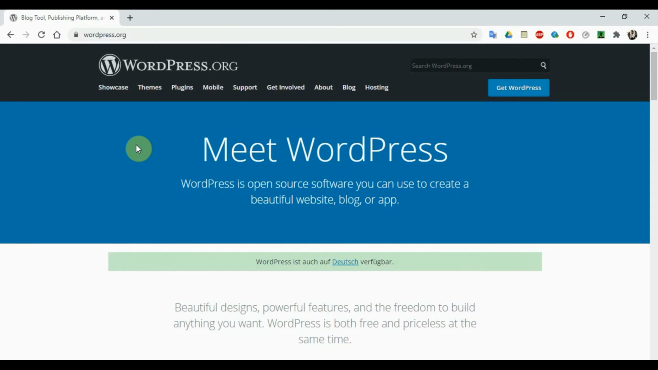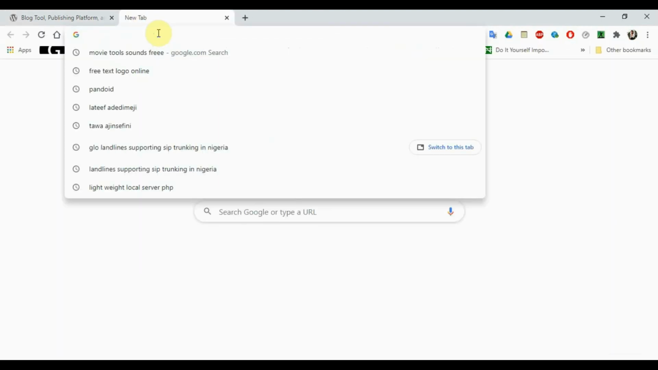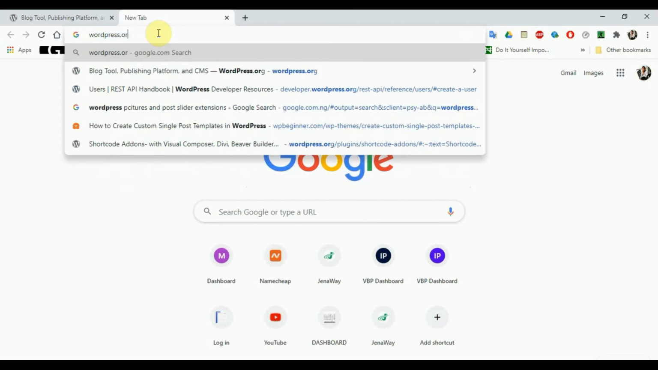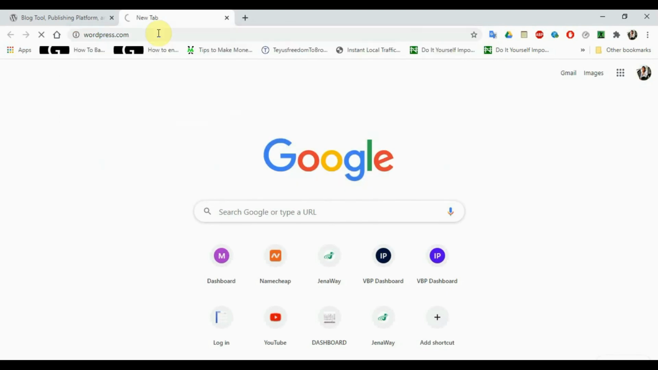So the best thing to do to have full control is to use the downloadable version of WordPress, because, let's take a look at the one that is online, which is WordPress.com.